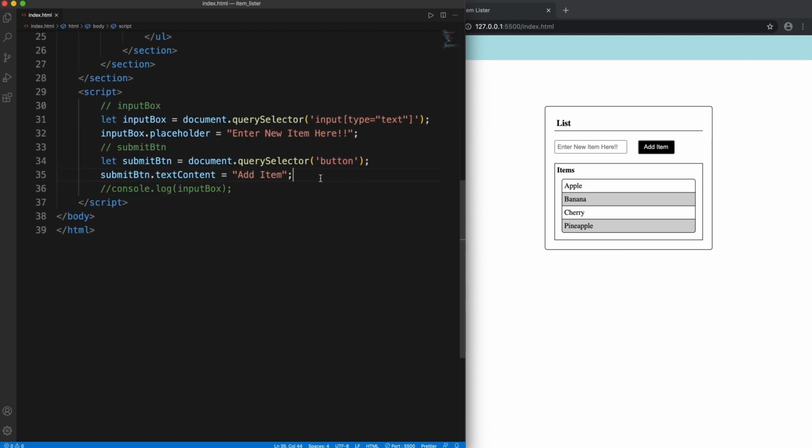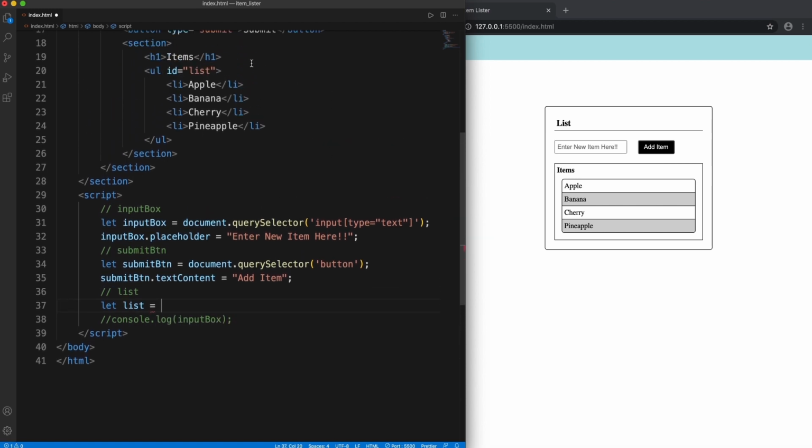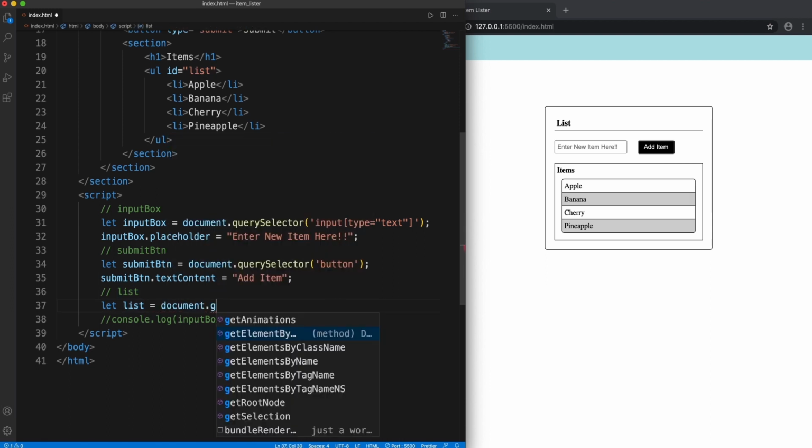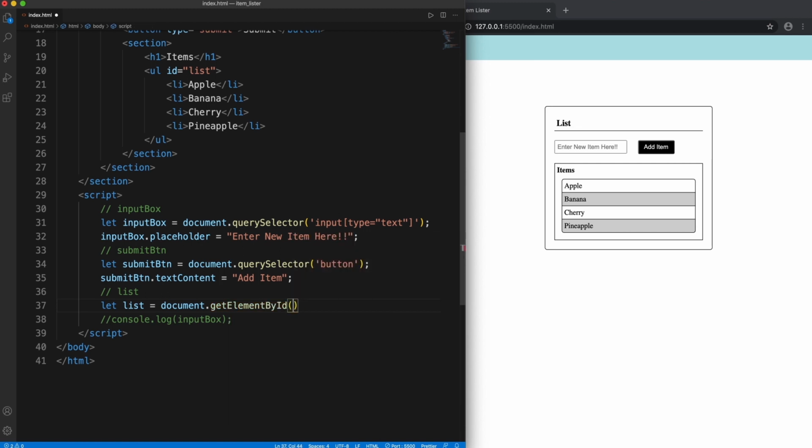Now I will refer to this list. Okay, so let's create a variable called list, and I have used this ID called list, which is associated with this UL element. Okay, so now I can refer to this with get element by ID. So here list.